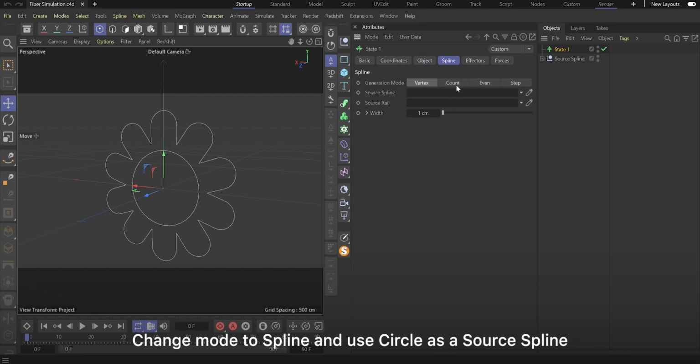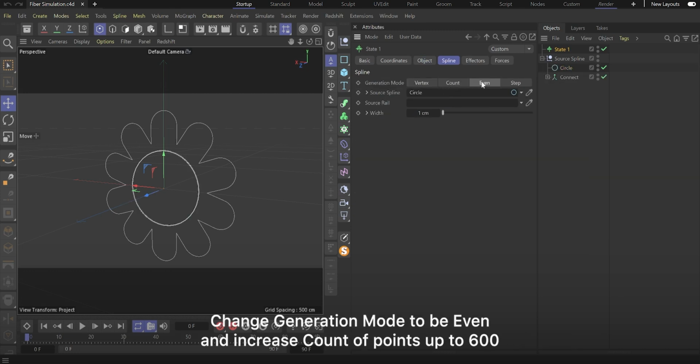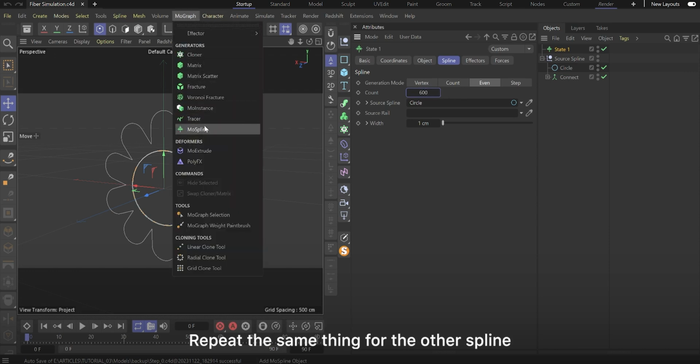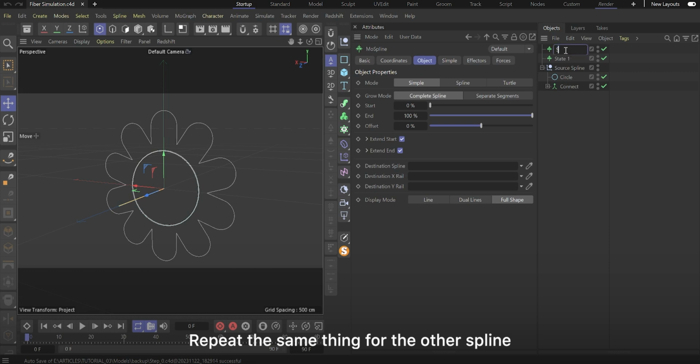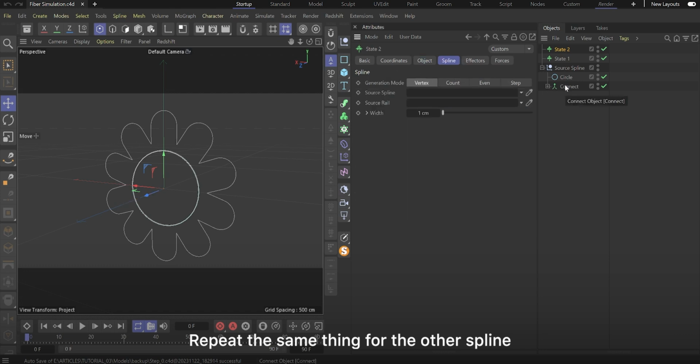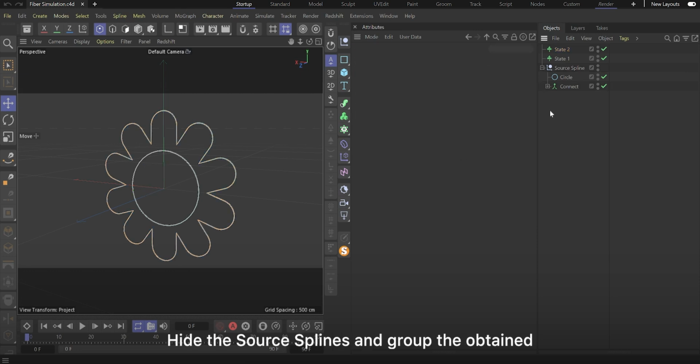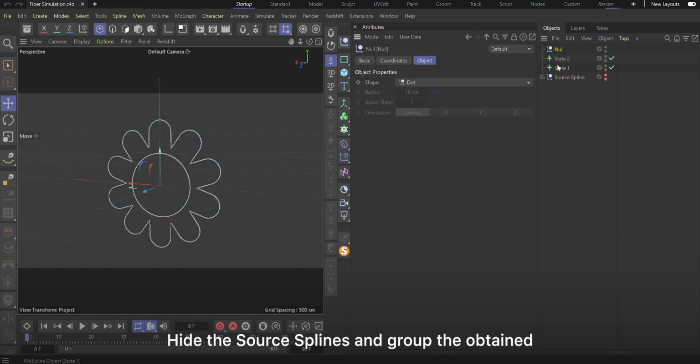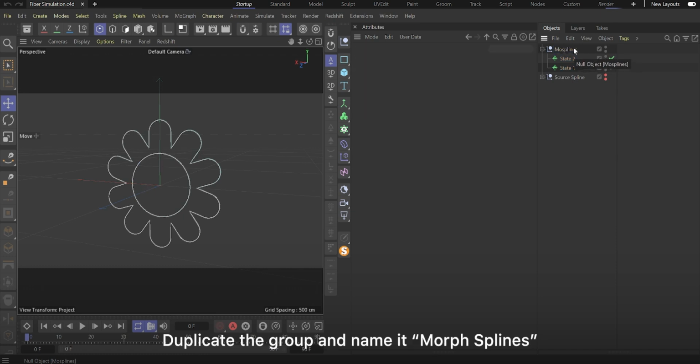Change mode to spline and use circle as a source spline. Change iteration mode to even and increase count of points up to 600. Repeat the same thing for the other spline. Hide the source splines and group the obtained. Duplicate the group and name it Morph Splines.